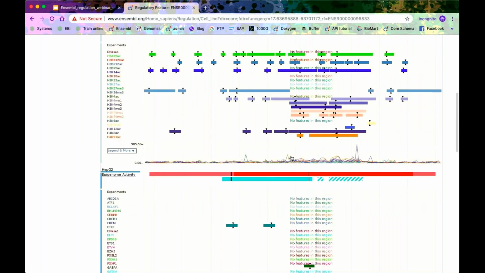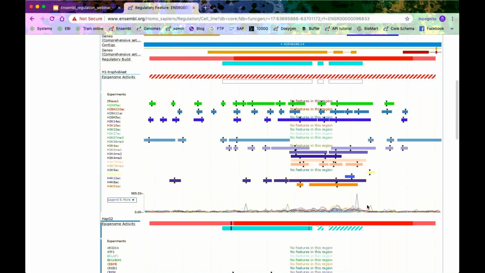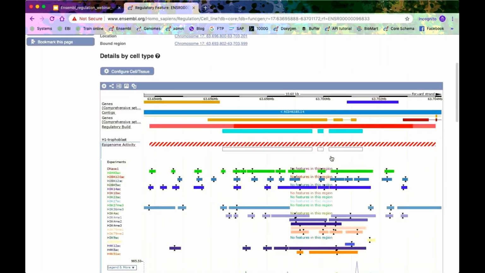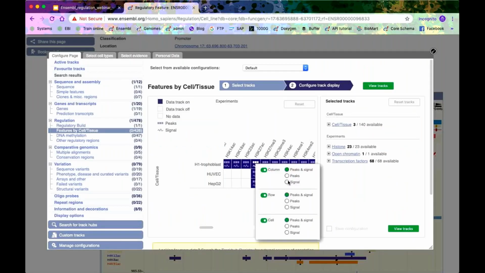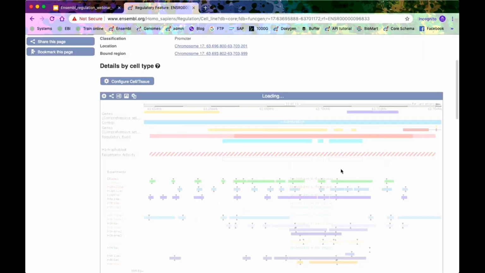I can see both the peaks, the wiggly lines, and the blocks, which I could have changed. If I go back into my configure, I can change this so that I can see the wiggly lines, the signal, and the blocks. Both. I've got it set to both, but I could choose to change it to see one or the other if I wanted to. And now it thinks it's loading again. That's helpful, even though nothing has changed.